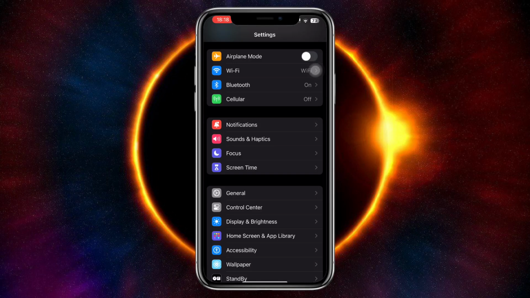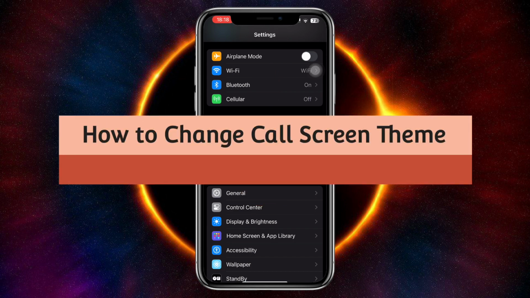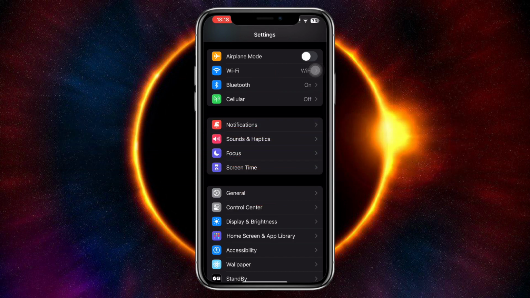In today's video, I will show you how to change the call screen theme. Let's get started. In order to know what this looks like, we need to head over right here to our settings. On your settings, you need to have a SIM card in order to actually make this possible, because if you don't have that, you won't have the phone option.